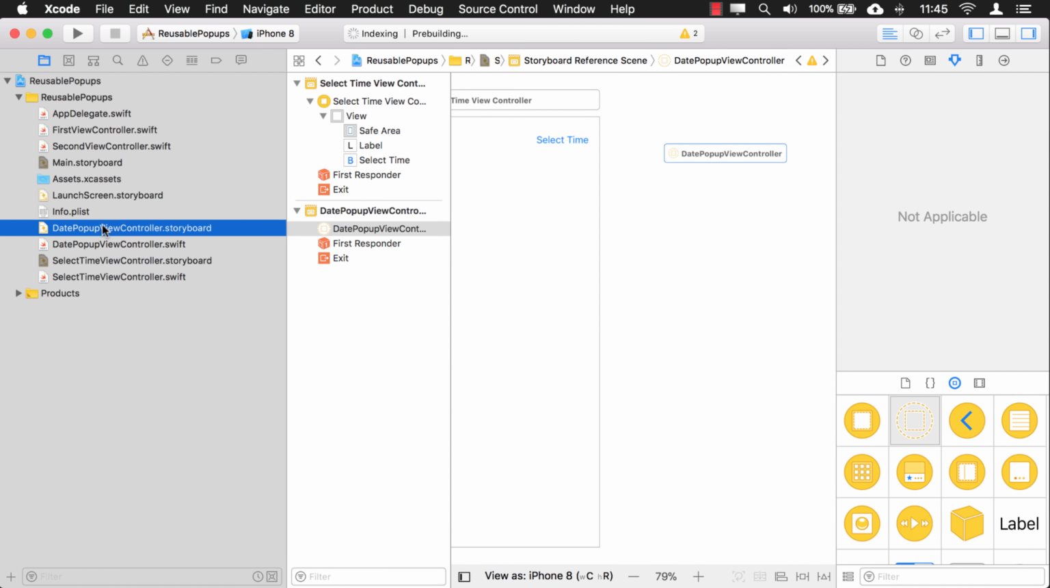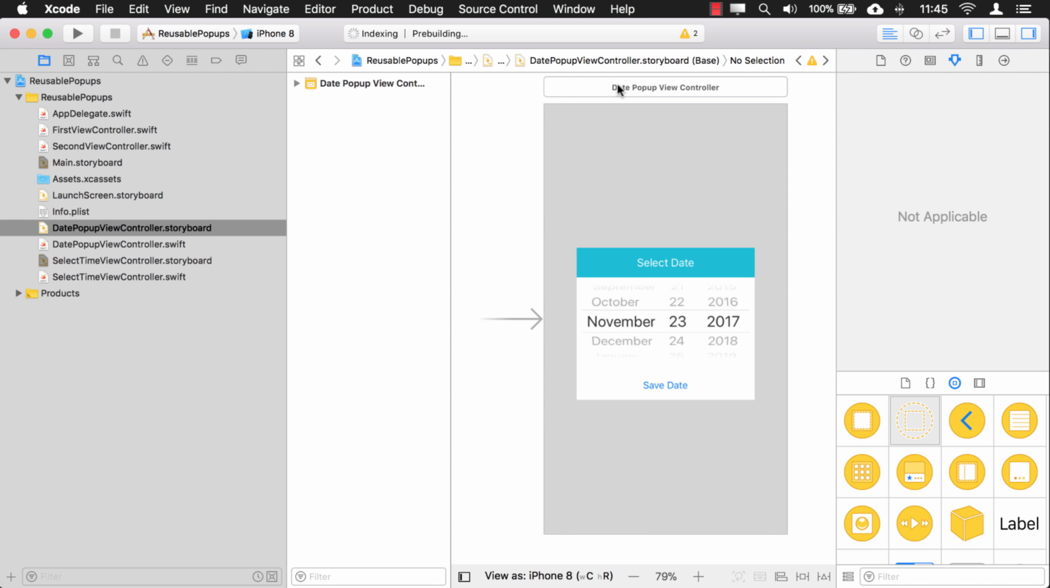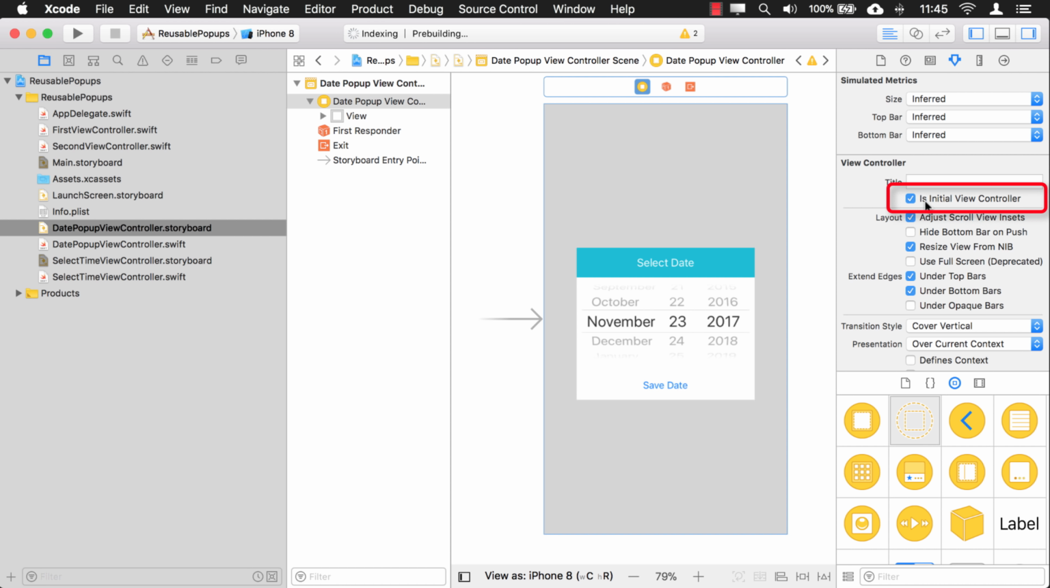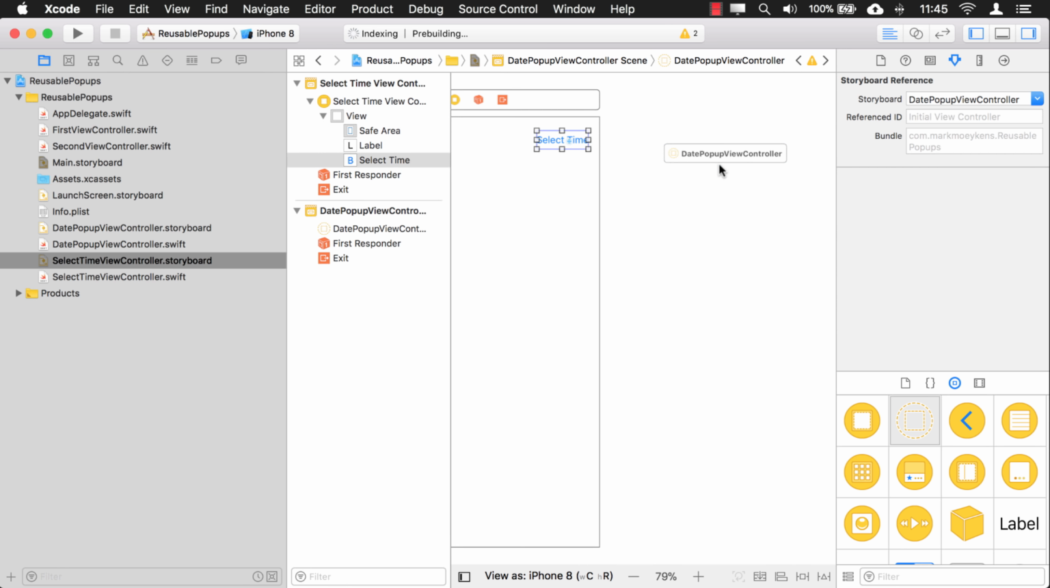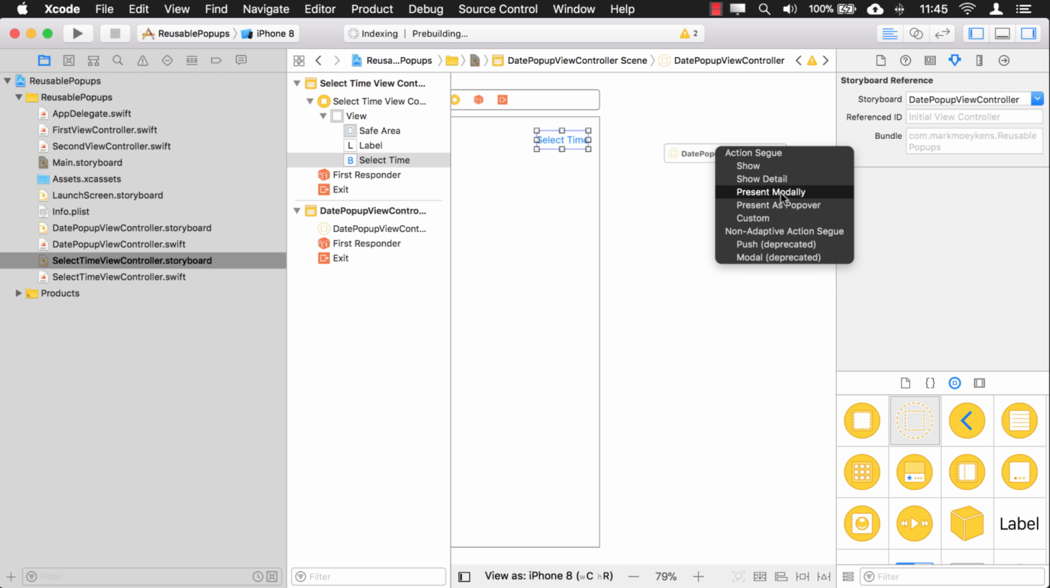So if we just take a look at our storyboard here, we want to select this and just make sure that this has the is initial view controller. So if I want to reference this storyboard, it's automatically going to open up this scene right here first. Okay, now that I have the reference there, I can just drag and drop onto there and say present modally.